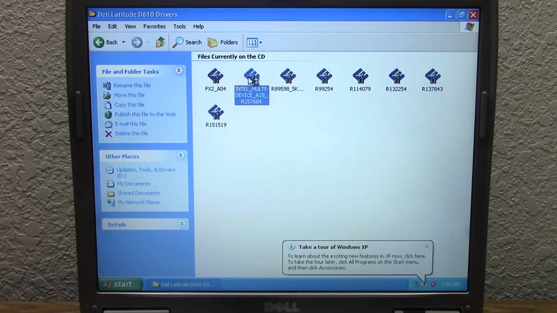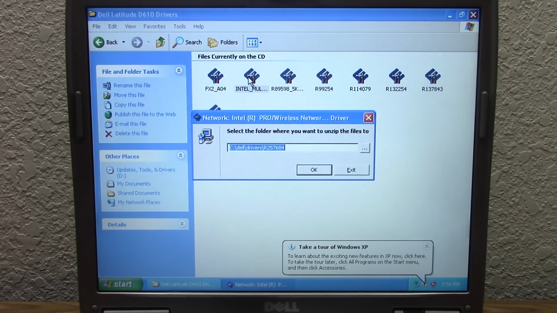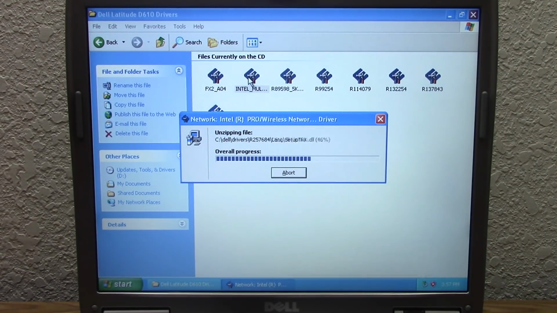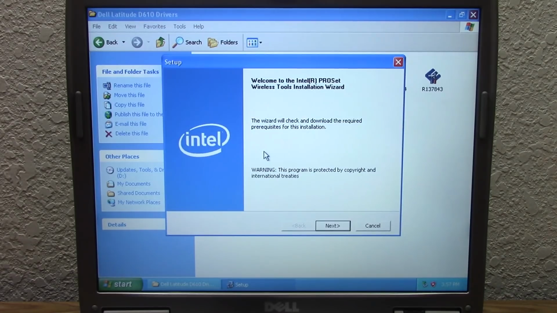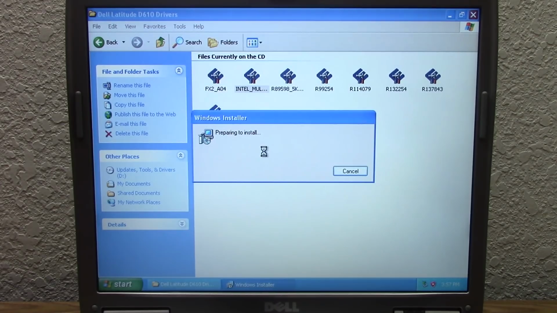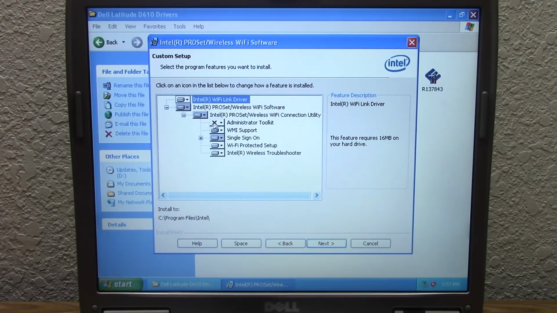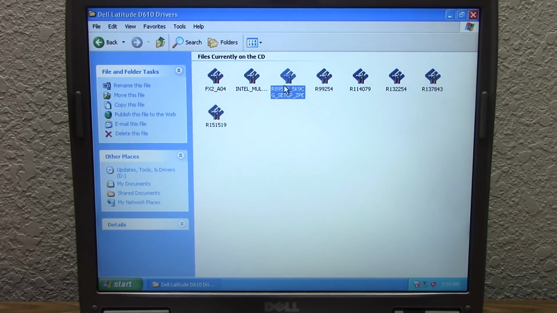Next up, I believe, is the chipset driver. Oh no, it's the wireless driver, so we definitely want to grab that. We will extract it. All of these are self-extracting archives, so it extracts to the C Dell drivers folder, and then it will open that up, and in some cases it will just launch the installer, like in this case. So it's just going to cache the MSI, and then it loads the MSI, and we're going to go with custom, because I want to make sure I get everything here. Sure, we'll get the administrator toolkit. That's everything for us. All right, we're done with that. We're going to hit finish and move on to the next one.